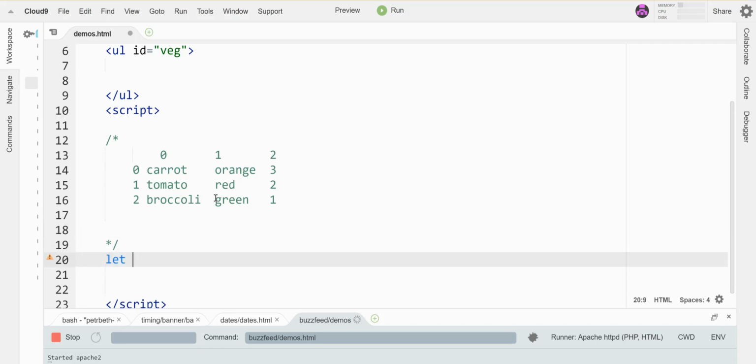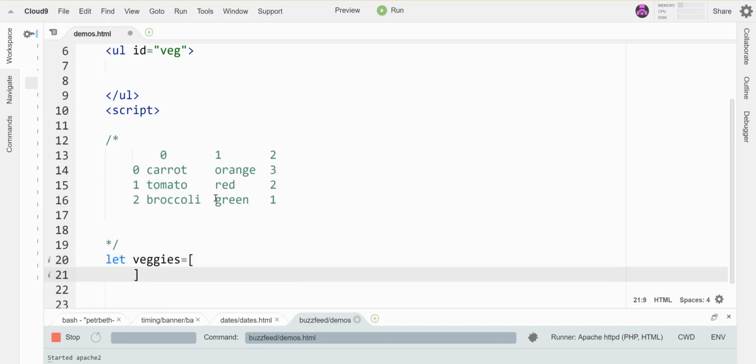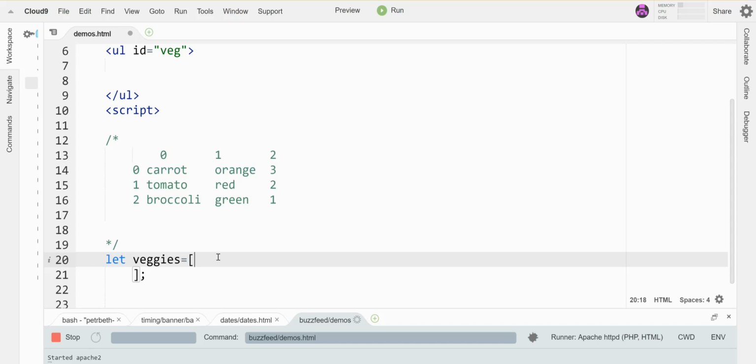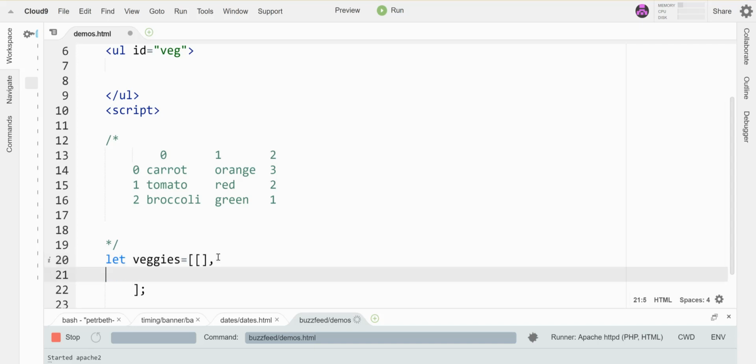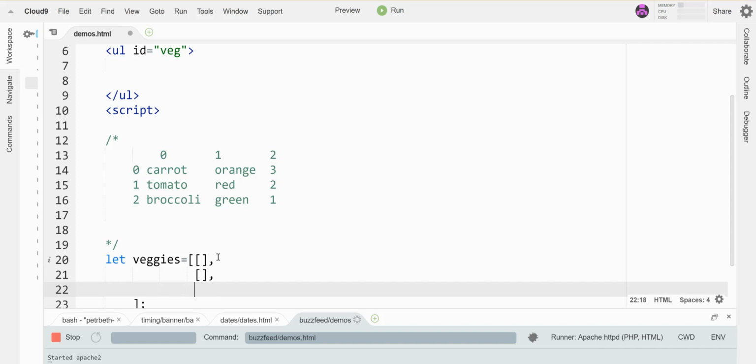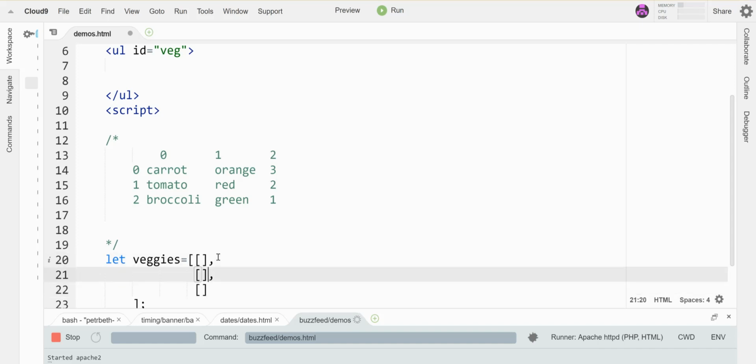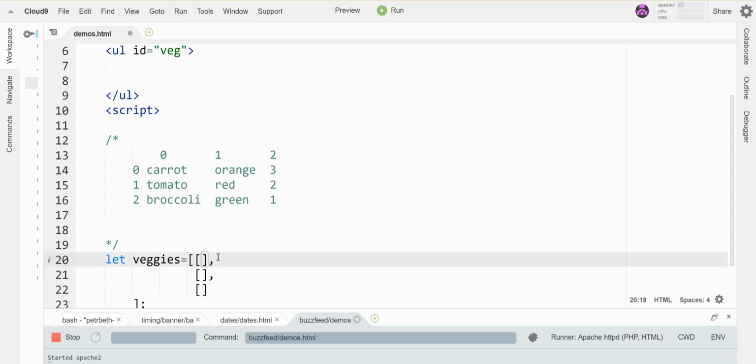So let's make a variable called veggies. And to make a 2D array, it's very easy. I have a set of square brackets that represents the array overall, and then inside I put new sets of square brackets with commas separating them for each of the rows. I'm just going to space this out so you can see it look like a grid. So here's my first row, second row, third row. Inside there, I just store my elements across in the columns.